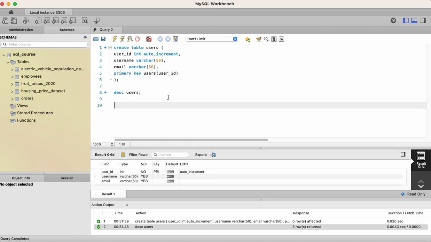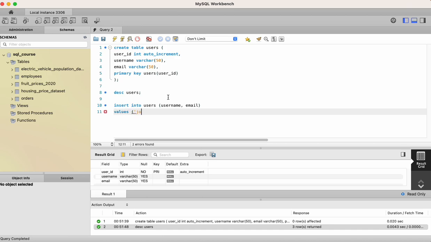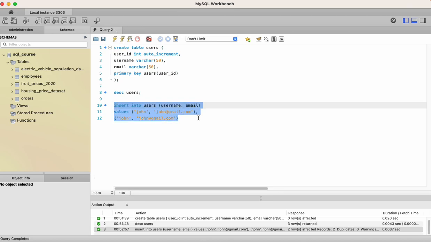So for example, I will insert data into the table: username, email. So let's give a name, John, and an email, gmail.com. So let's say I now have two rows that have the same data. So I have now inserted into the table.